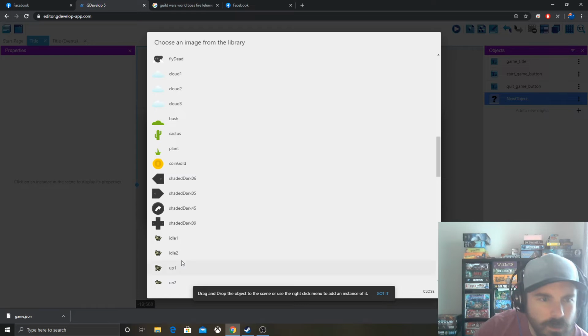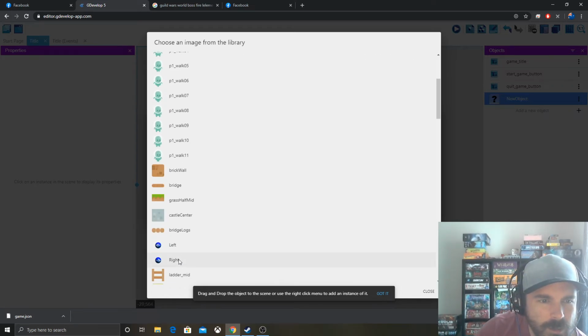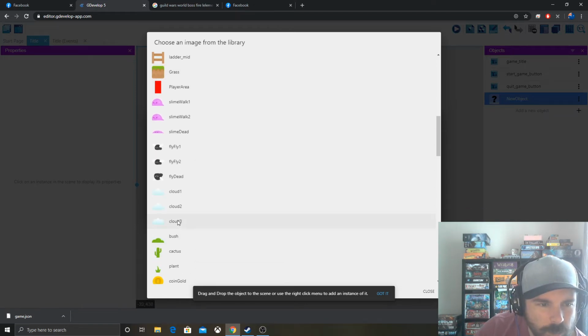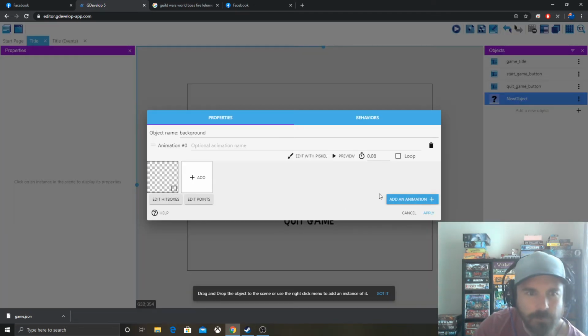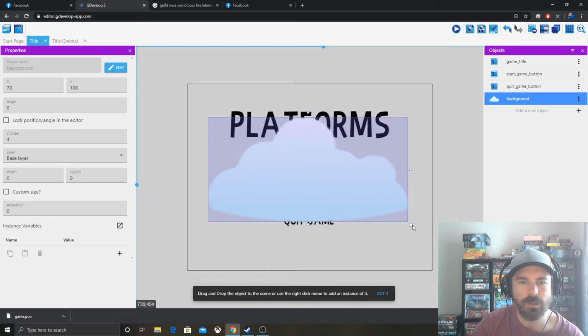Nope. Space background. Ooh, that's not gonna be good. Here we go, I'll just add a cloud. Apply. I'll bring that cloud in. I'll make it real big.